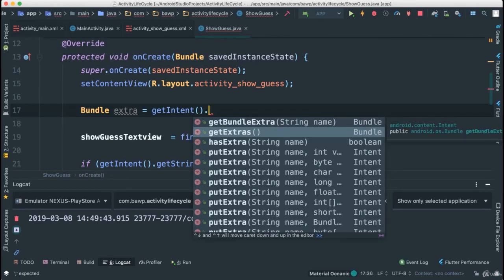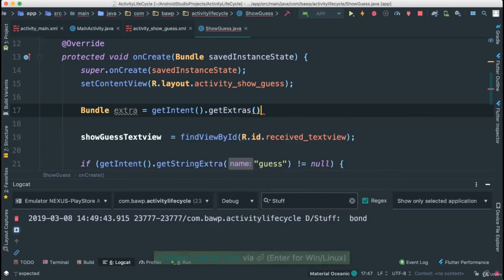So we can get the extra as we did before, right? Just get a string, just one thing at a time. Or we can get the bundle extra, again, one string at a time. So if we put an object actually there, right? But we can just get extras, just get everything that comes with our getIntent, right?